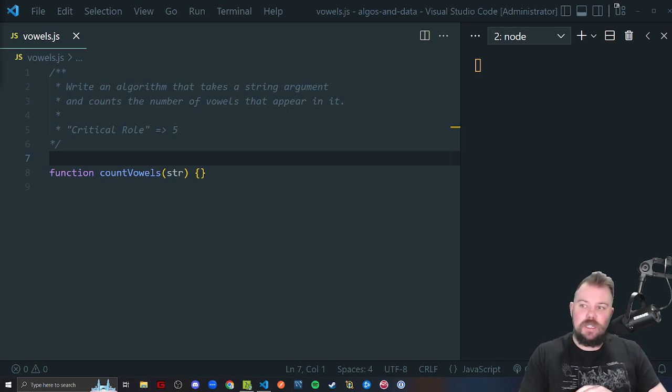Like I had mentioned, we need to write a function that takes a string as its argument, and it needs to count the number of vowels that appear in it. For example, the string value of critical role should return 5. That would be our I, A, O, and E.